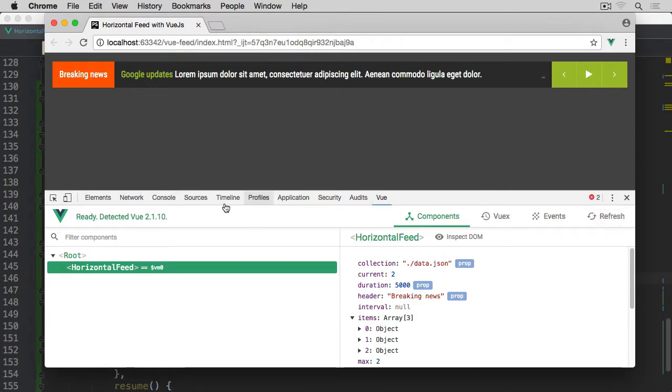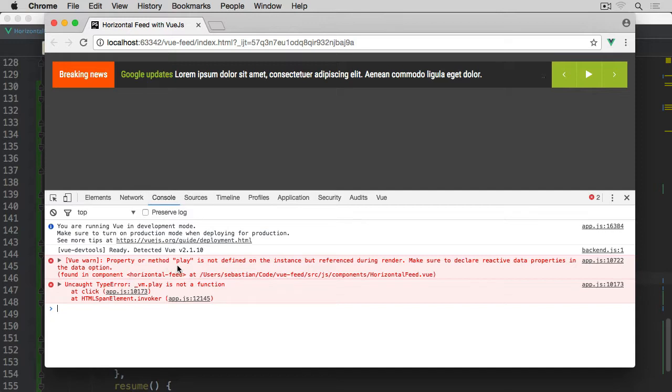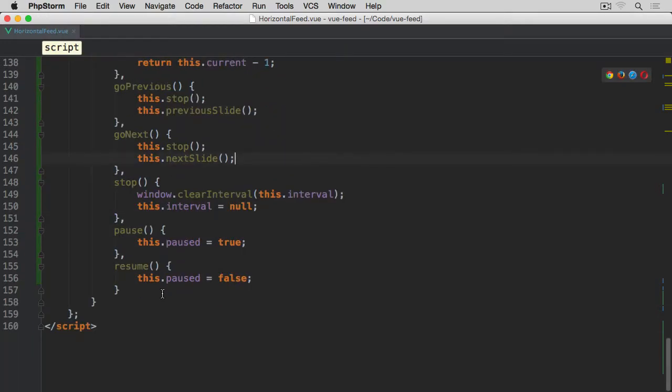Now you can see that we have 2 errors now in the console. We have property or method play is not defined, and so on. So let's quickly go back to the editor, and one last method before we finish this course. It's going to be called play.